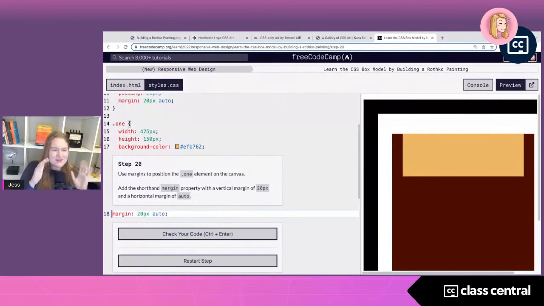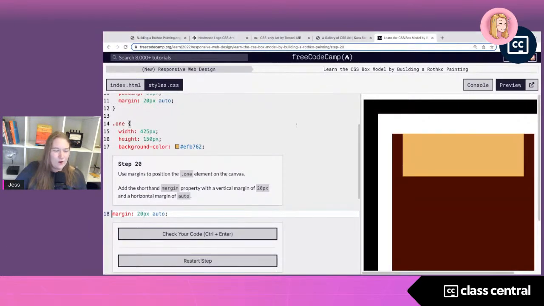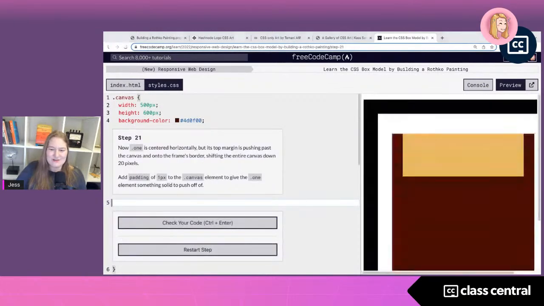This one felt a lot more satisfying because we had that very good question from Michael a minute ago, saying, what does this auto do? Does it just center it? Because you were right. We're going to take away this auto and put it back. I promise nothing's wrong. And we see that when we add the auto, it tries to center it. That feels really chill. Check our code. Everything continues to be fine.